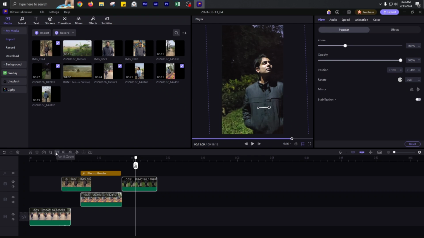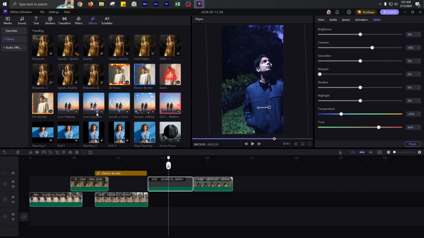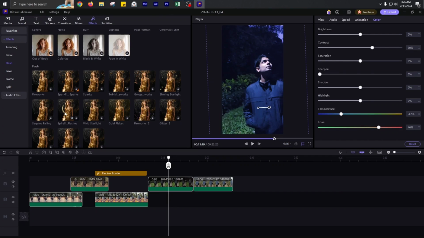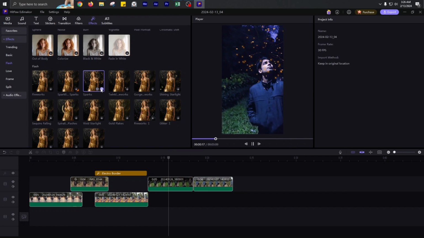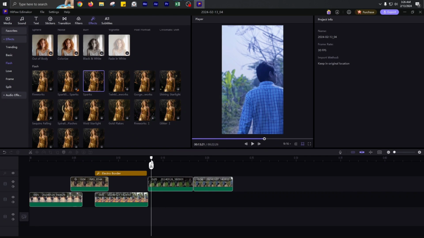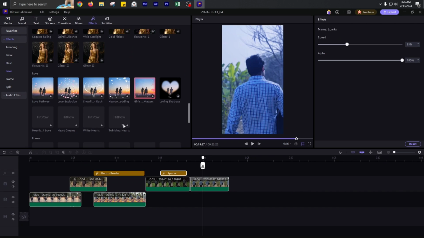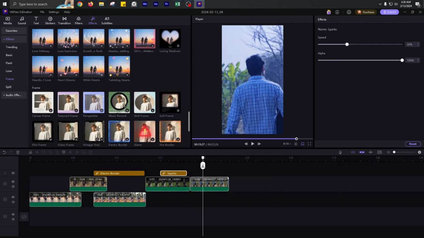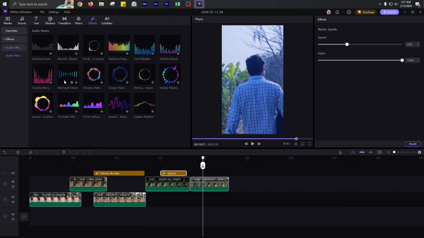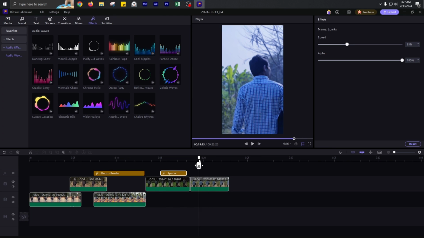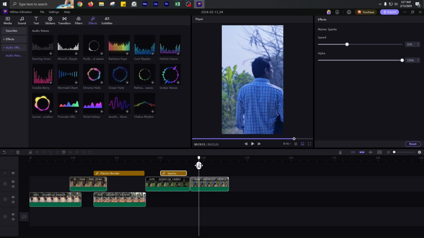We will shorten these clips where we think they fit well. Also, here are lots of effects, so we can use them to create amazing looks. Like we can use this sparkle here. So you see that's quite a fine touch. Here are lots of effects, and we have some audio effects also, some audio visualizers actually. We can use them with some music tracks, and this will look cool.